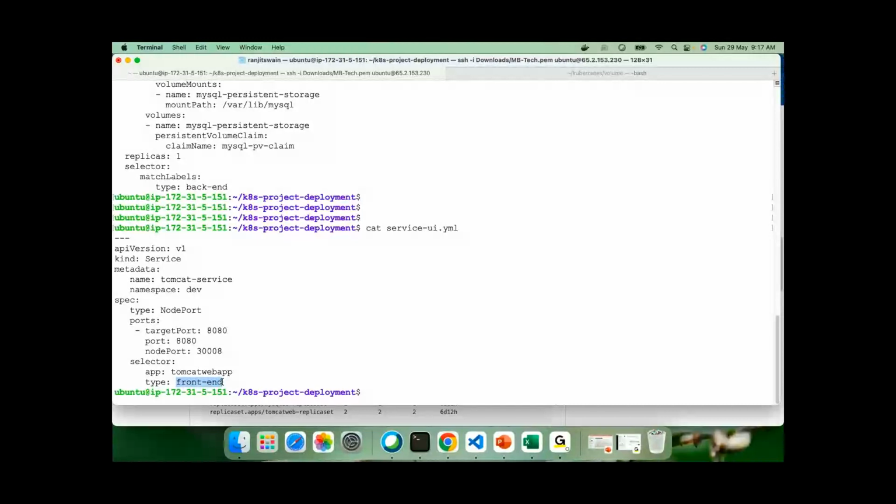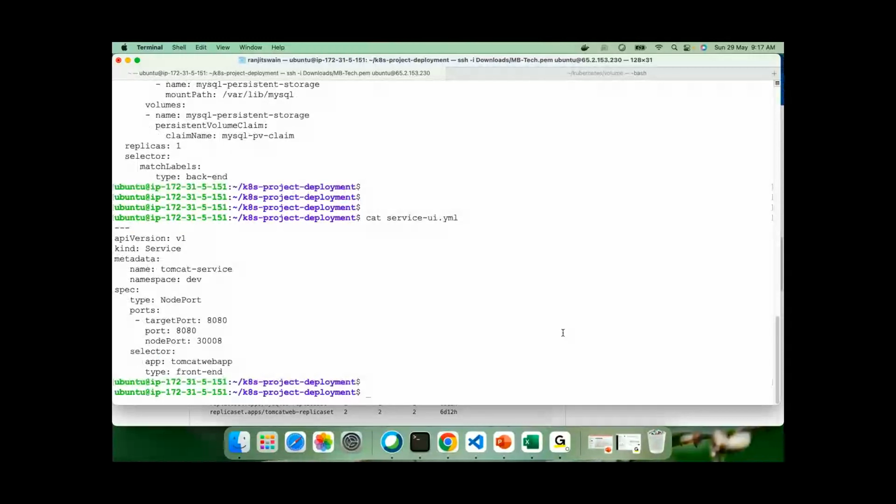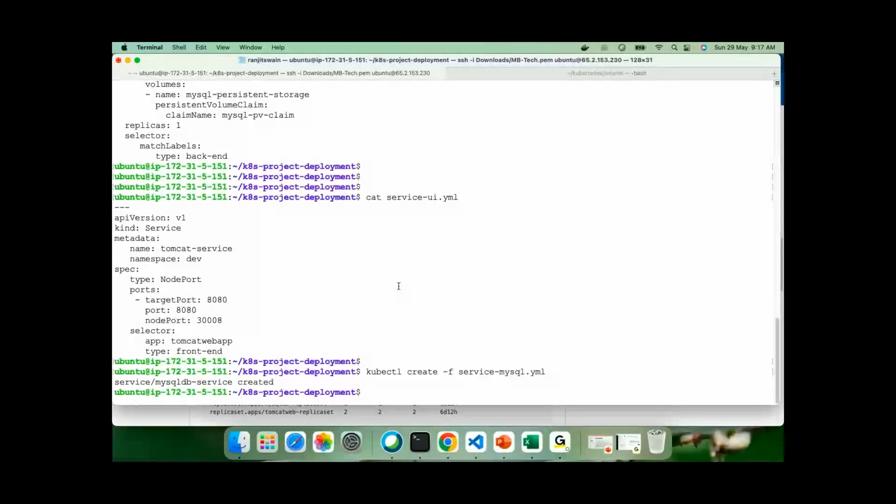So we created both the services, right? Or only one service is created? Okay, one service is created. Now let me create another service, that is kubectl create -f and the service name. Now quickly see what objects are now created. kubectl get all, namespace equal to dev.